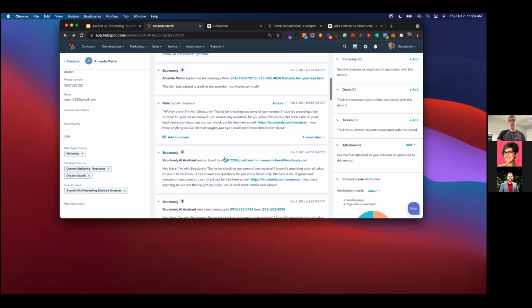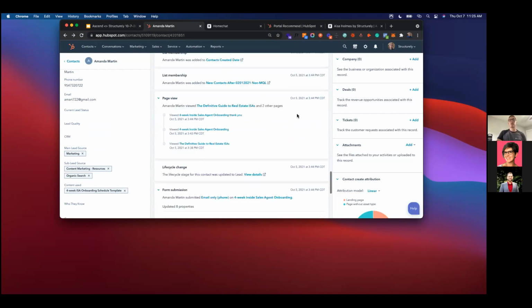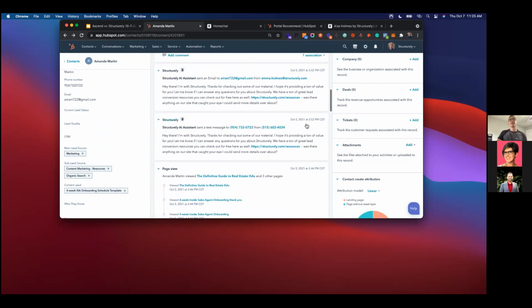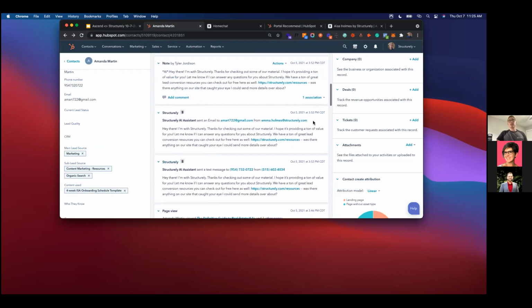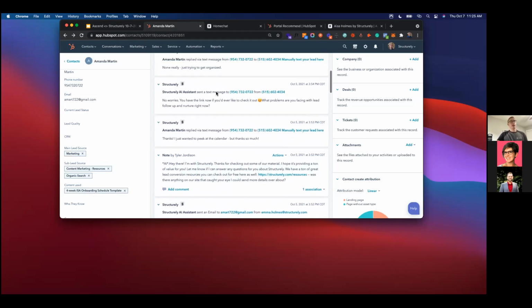This is where I said, first and foremost, that speed to lead is important. So you saw that as soon as the lead registered, which was at 3:44 p.m., we texted them at 3:52 p.m. So speed to lead is super important, and speed to response is equally as important. That lead responded right away, and we responded right away back. No worries, you have the link if you ever want to check it out. What problems are you facing with lead follow-up and nurture right now?